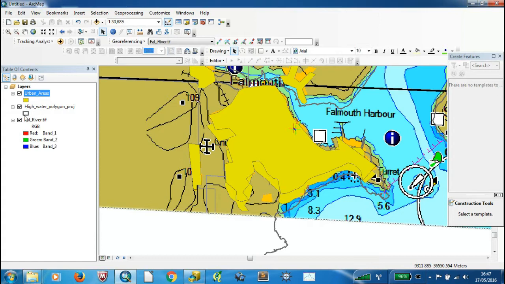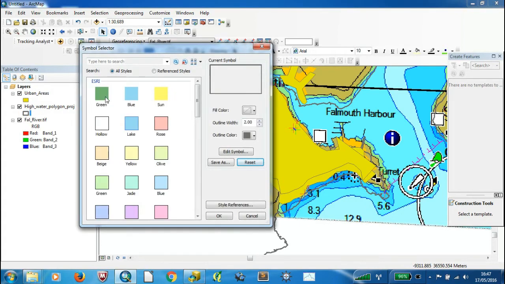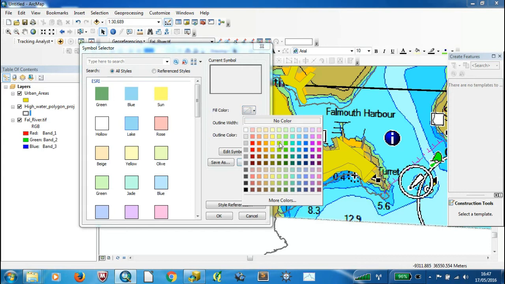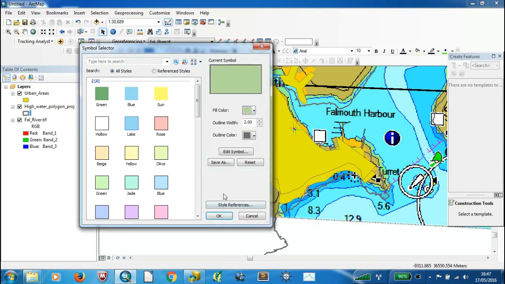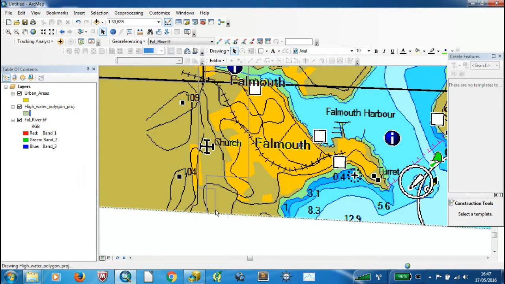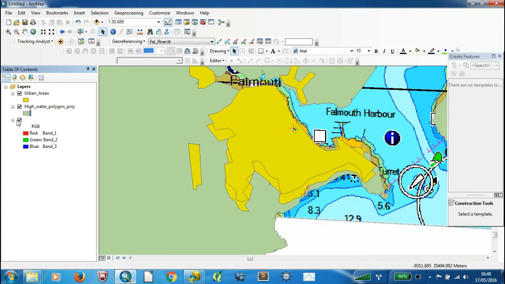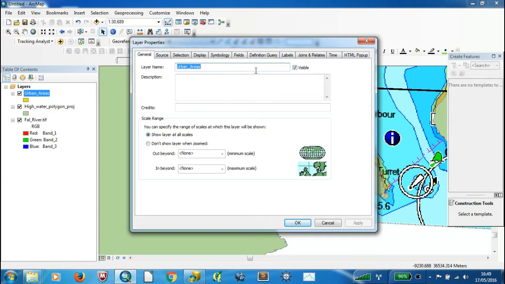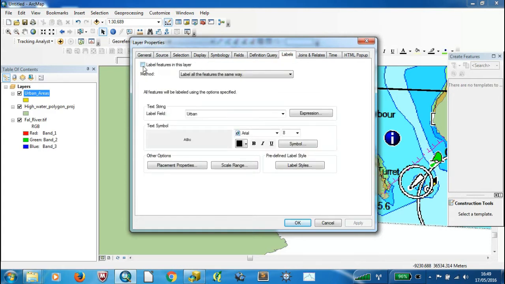I can then go back to my high water polygon and turn on the colour again, so I can make the fill colour an appropriate colour for land, make the border thinner again, say 0.1 is fine, say OK, and then actually I'll leave my file derivative on as well. Then if I go on to urban areas and go to properties, once I've opened layer properties, I go to labels, choose label features in this layer, label the field from the field urban, label all features in the same way, so you can actually choose how the label sits around the features.